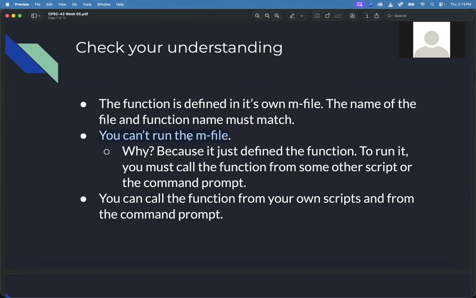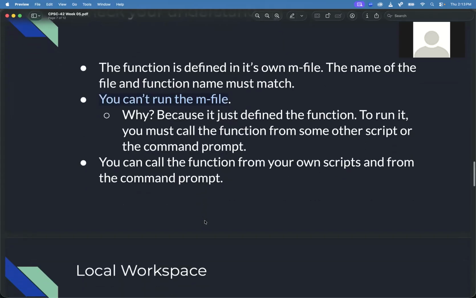So why can't you run the M file? Because the M file just defines the function. The M file is the definition of the function. Defining the function doesn't run the function. So to run it, you must call the function. We've learned the word call, and you call it from some other script or from the command prompt. And it says it again: you call the function from your own scripts and from the command prompt. That's how you do it.